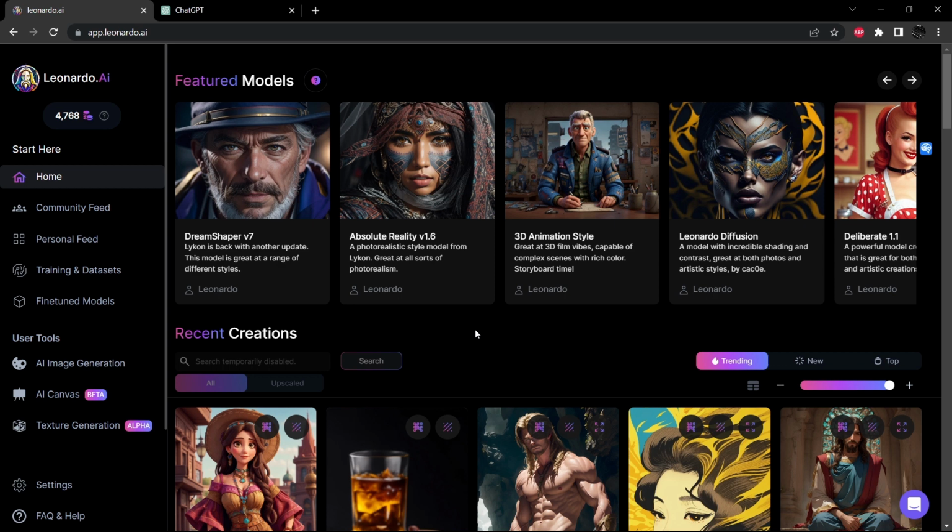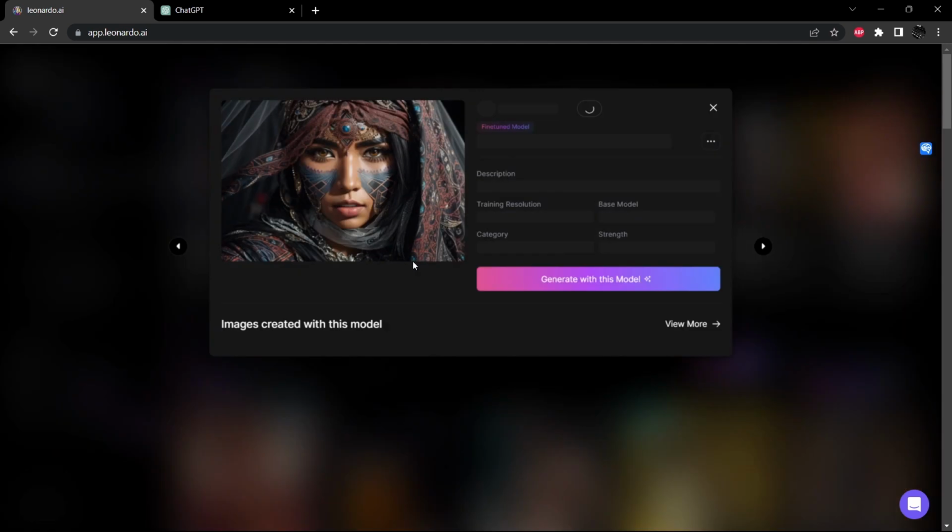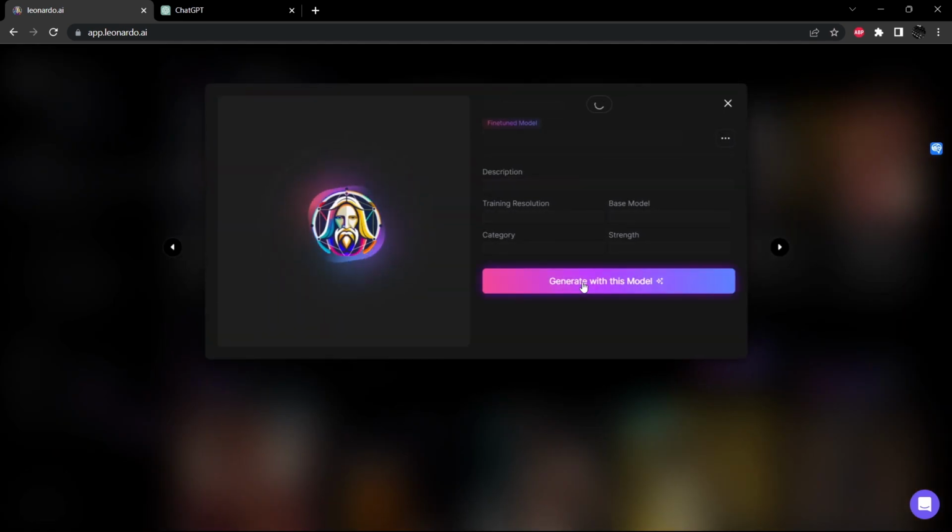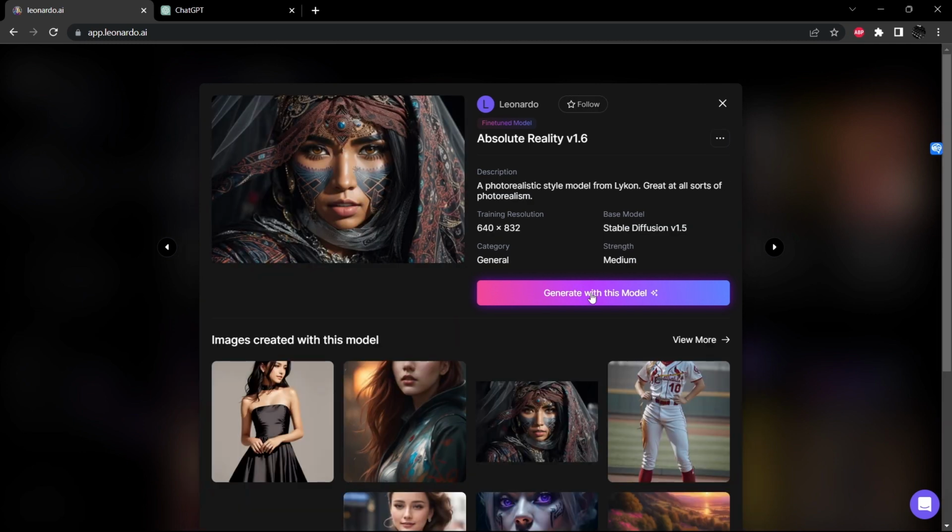Hey there, it's Aaron. In this video, I want to explore a new rendering model here on Leonardo.ai. It is called Absolute Reality Version 1.6. They say it is a photorealistic style model, great at all sorts of photorealism. So I'd like to give it a shot and to come up with something to test it out that is going to be quite visual.